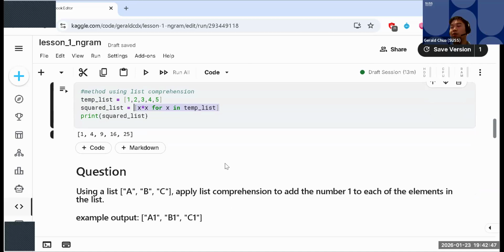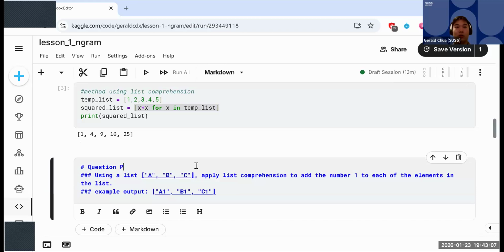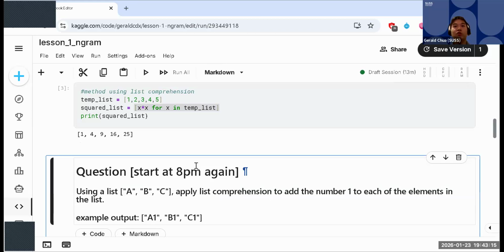Okay, so it's about 7:42. Maybe I will leave this question here as a refresher for this comprehension, and we will start again at 8 o'clock. So you can try out this question if you want to. If not, you can just take a break first and we'll come back at 8 o'clock.